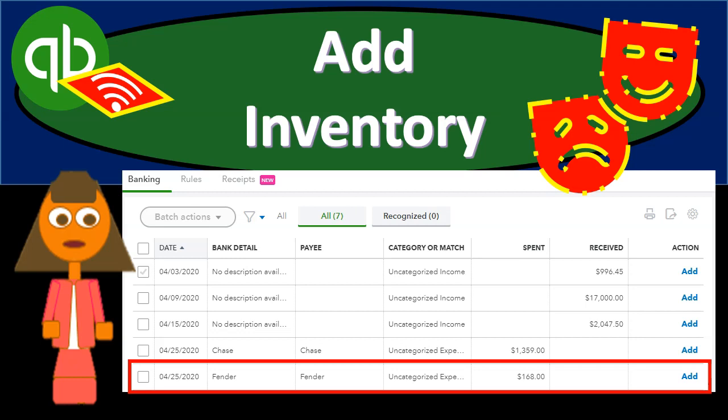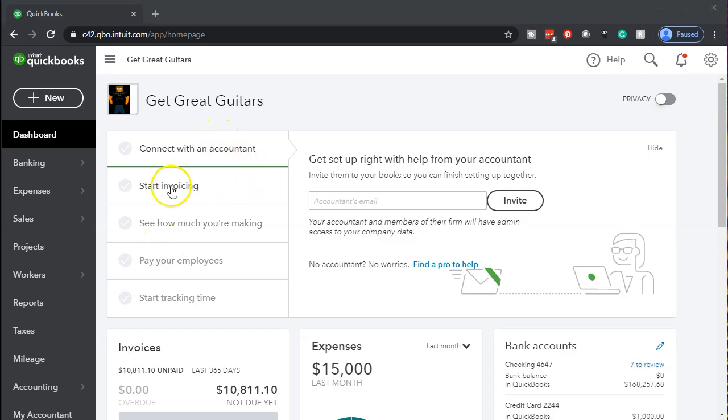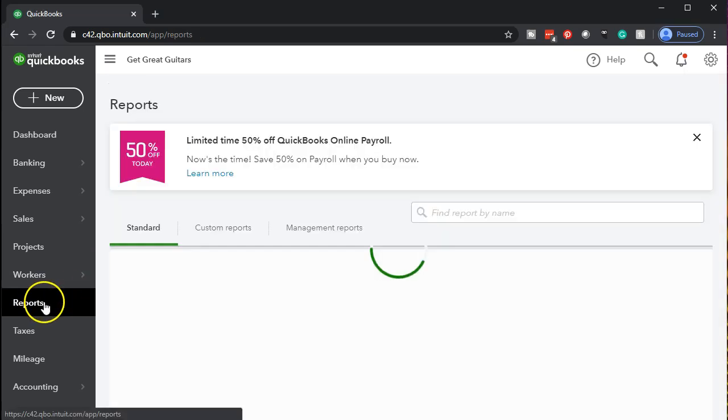In this presentation, we will add inventory using our bank feeds. Let's get into it with Intuit's QuickBooks Online. Here we are in our Get Great Guitars file. We're going to go ahead and open up our reports down below.